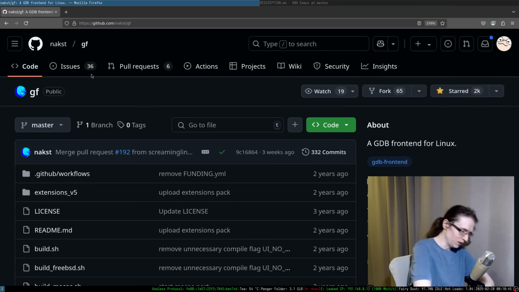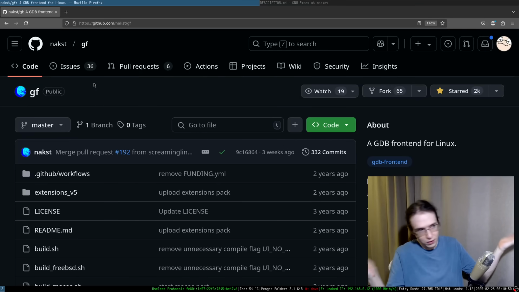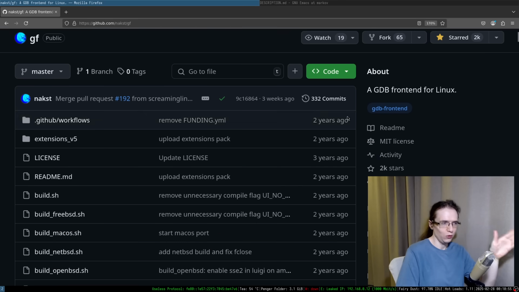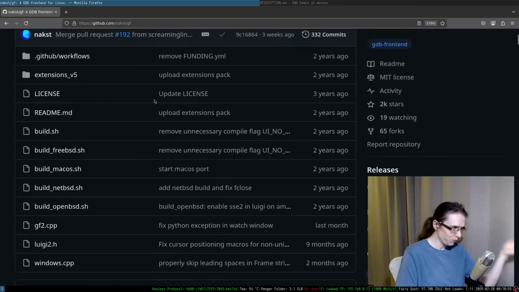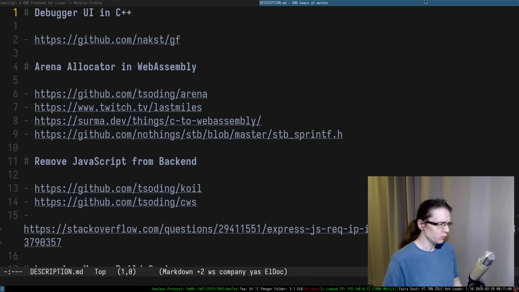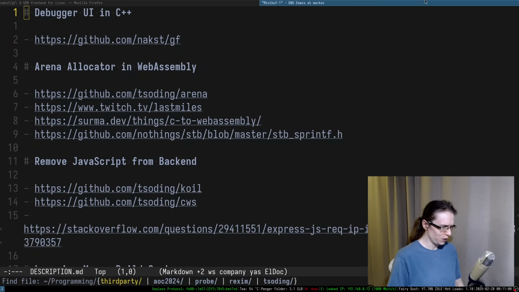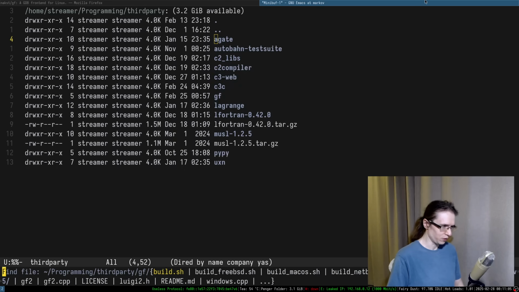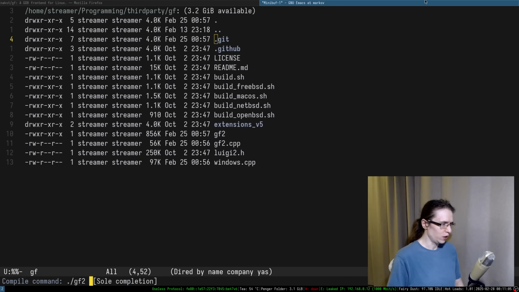Hello everyone, and welcome to yet another recreational programming session with who? Mr. Zuzin, as usual. So here we have a GDB frontend for Linux that I use on all of my streams. It's called GF, and let's take a look at it. It's actually pretty cool. So let me go to the source code of that frontend specifically, and I can try to run this entire thing.